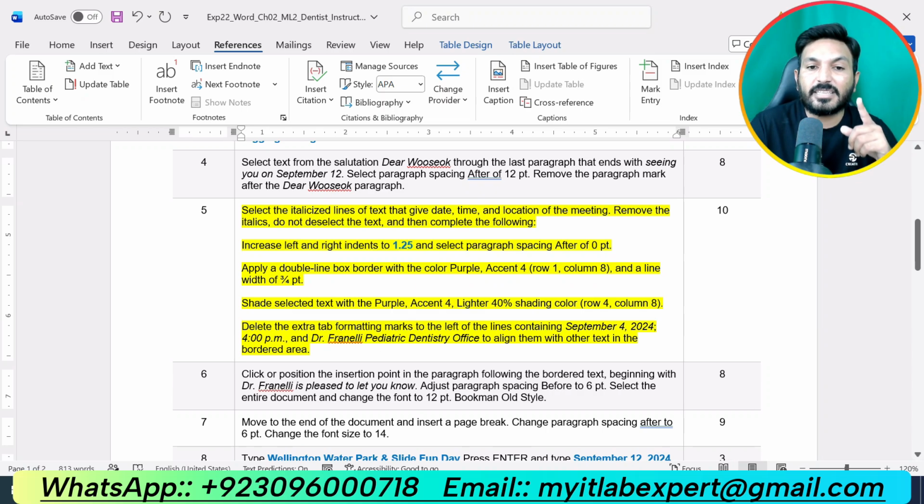Then it's saying delete the extra tab formatting mark to the left of the lines containing September 4, 2024, 4 p.m. and Dr. Franley Pediatric Dentistry Office to align them with the other text in the bordered area.